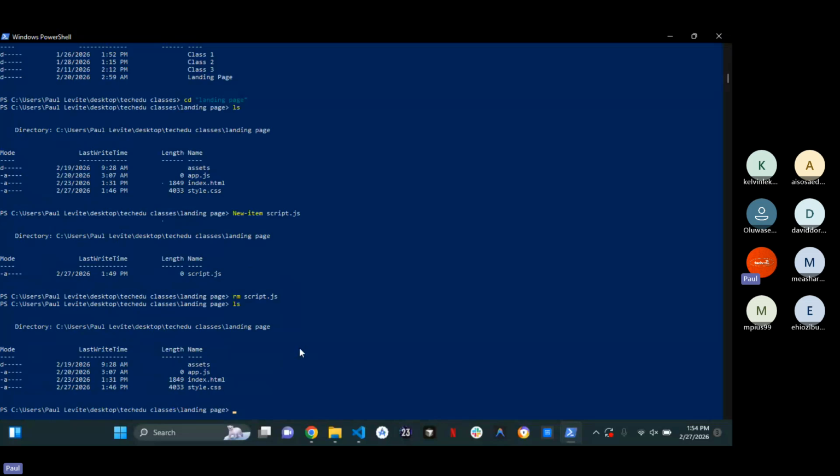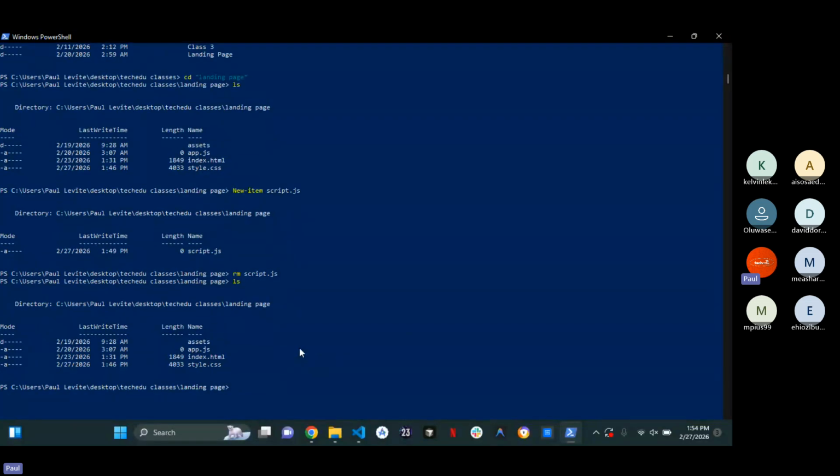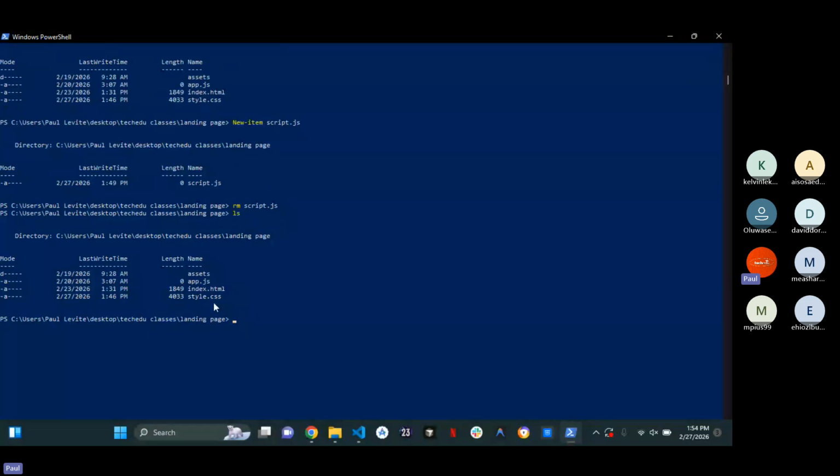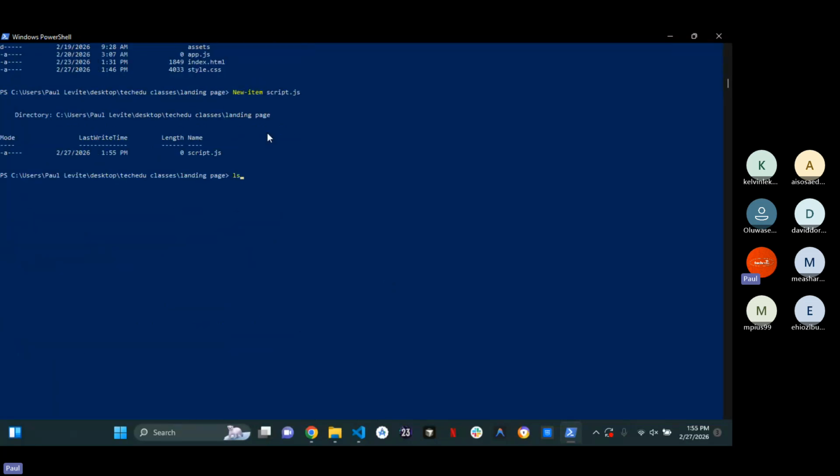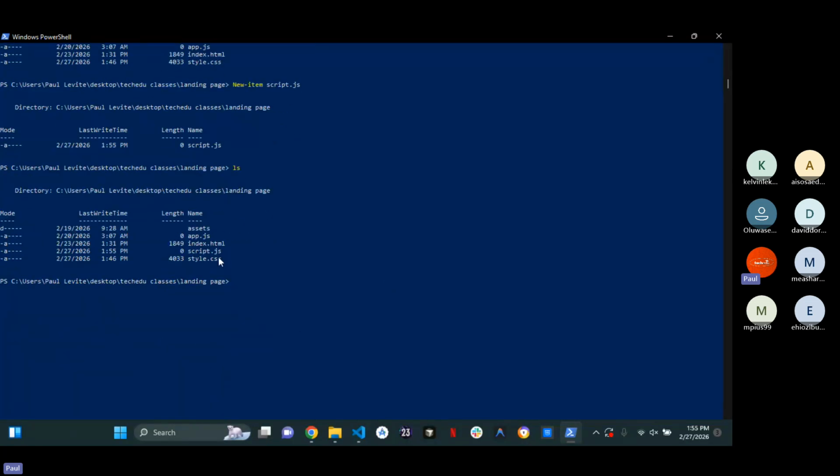All right. Now, can you see that I do not have script.js again? Now, let me say I want to put script.js. How will I do it? All I have to do is say new item, with capital N, then item. Can you see it? And I will now go ahead and say script.js. Once I press enter, automatically I've created script.js. Now, if I list it out, what do you see? You can see the script.js right here.